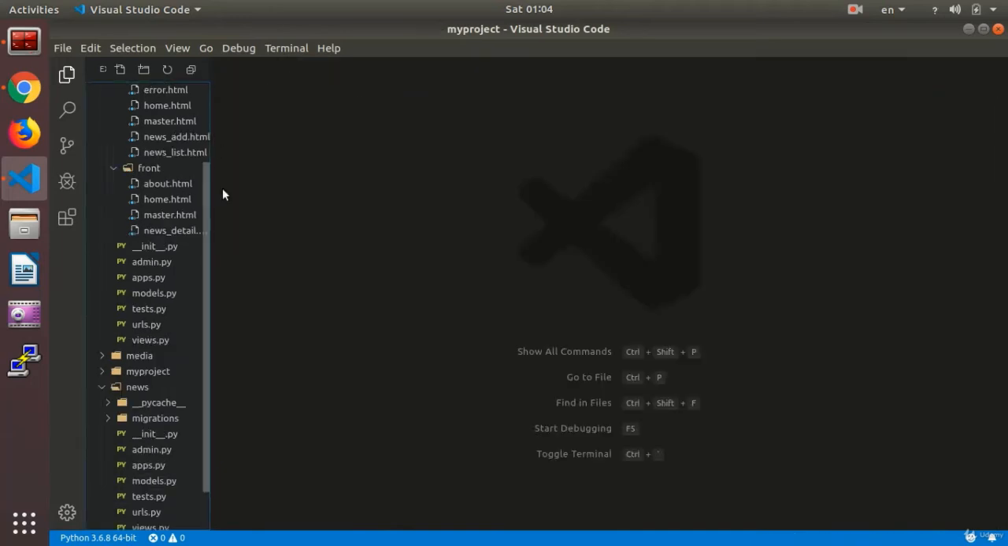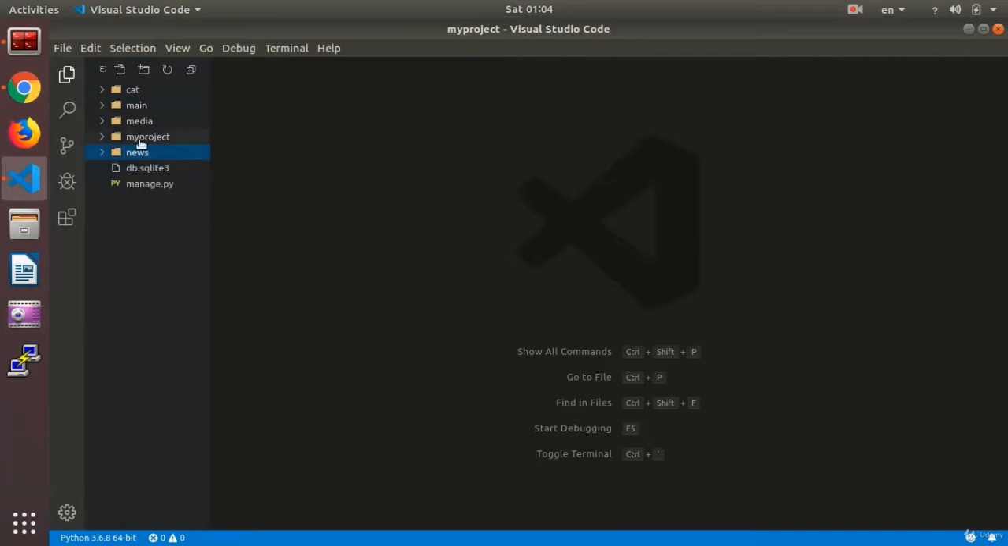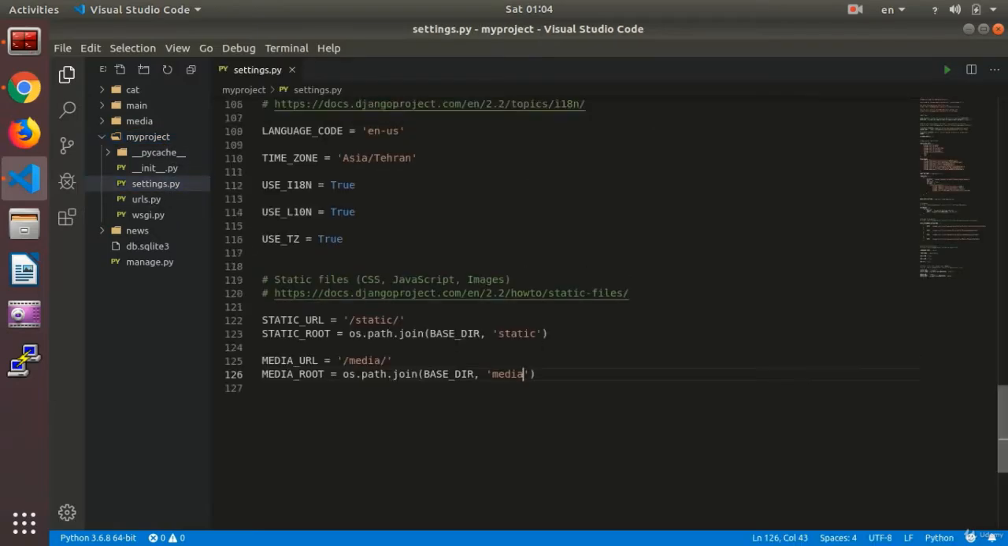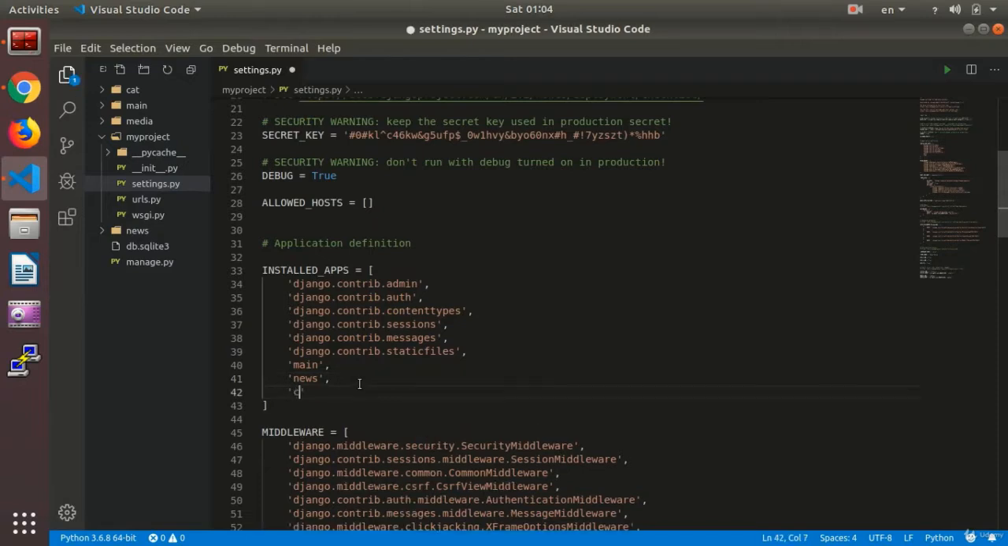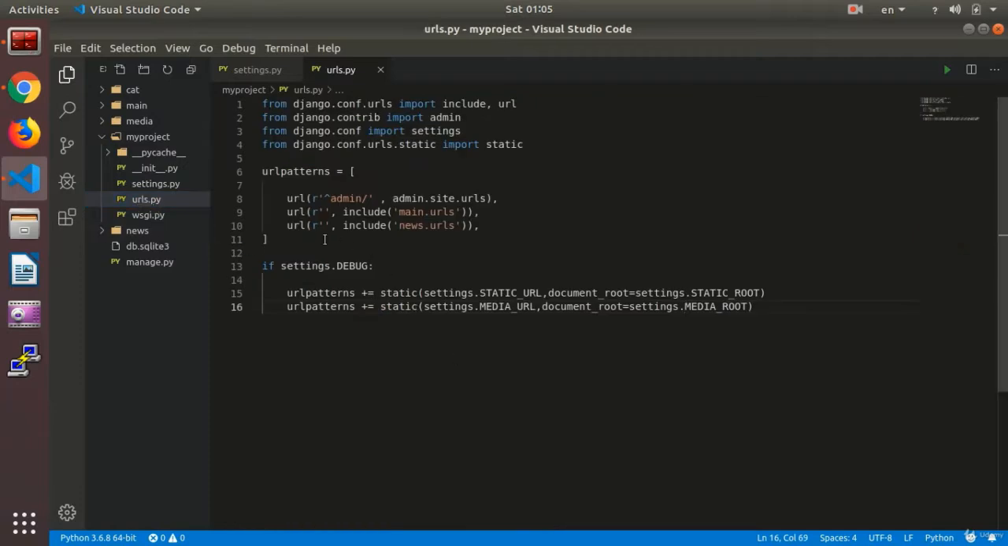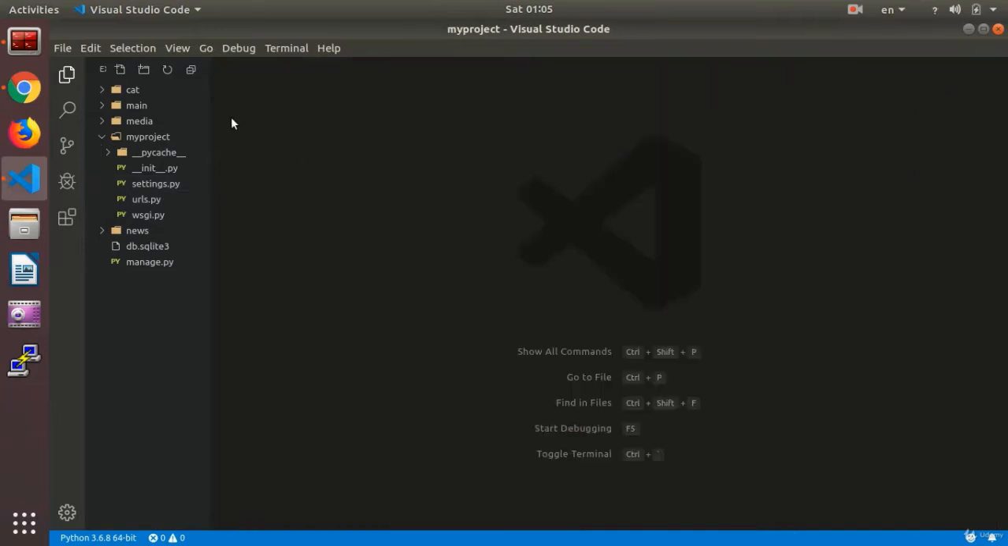Now, in the project, let's close these. As you see, cat has been added. I go to my project. The first thing I do is go to settings.py. I need to add the app name, and then in urls.py I need to add the URLs, saying cat.urls. That's for the initial settings.